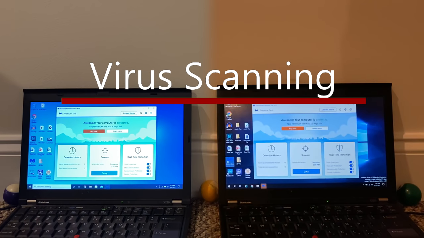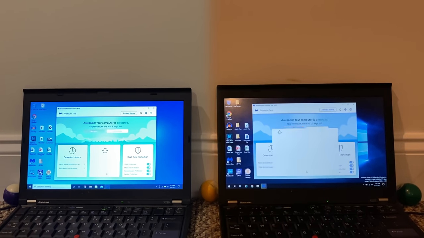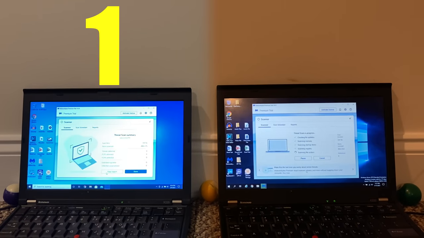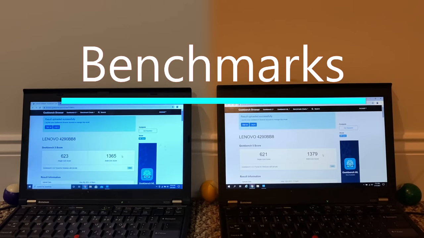Finally, before we get to the benchmarks, here's a virus scan test to see which OS scans the computer the quickest, and my predictions are honestly the same as the file transfer test, more or less the same. Unlike the file transfer test, this time Windows 10 wins the test, and the difference in speed was actually greater, so there's something to note there.